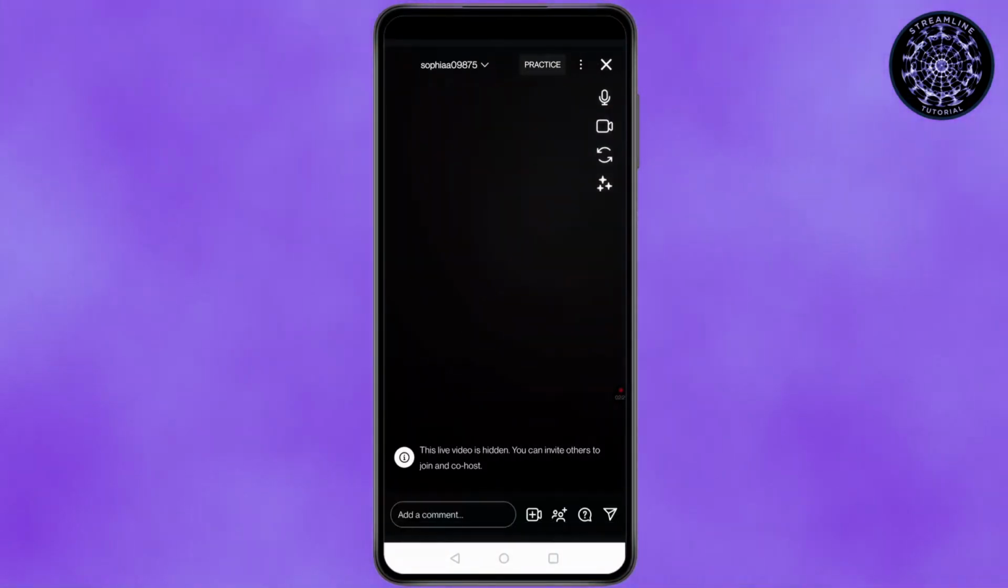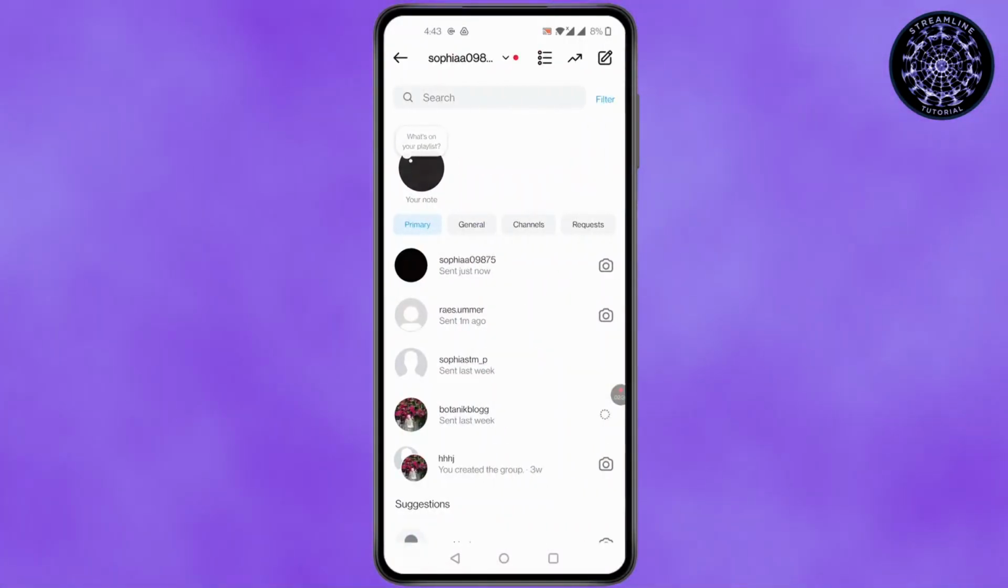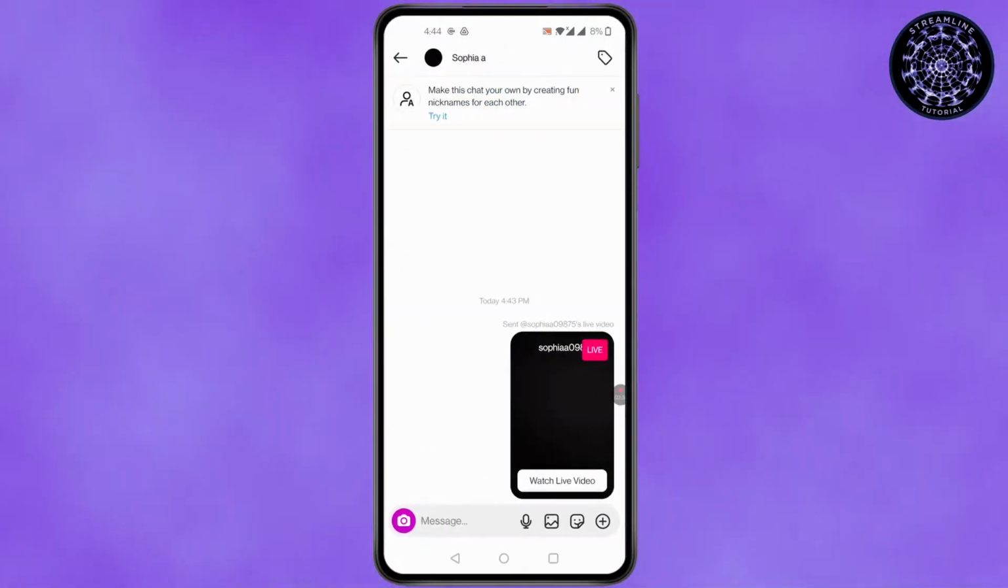After that, end the live. Go back to the messages. In messages, you will find this kind of screen pop up. Simply click on watch live video and it will show you already ended, and below that you will be able to see other people's live videos. This is how to check Instagram live videos.